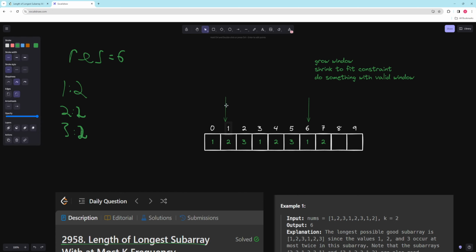Now our window is valid again, and we move our left as we decrement, and this is length 6, so this is also a valid window. So we're good, we don't need to shrink it anymore, and then we just update our result. Then finally we update this to 3.